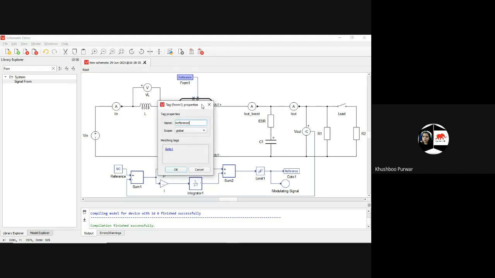Now, it is global. I'll just make it local and press OK. Now see, is it giving any matching tag? From where will it fetch the reference signal? It has no matching tag. Where is this reference signal coming from? So I am keeping it as global.